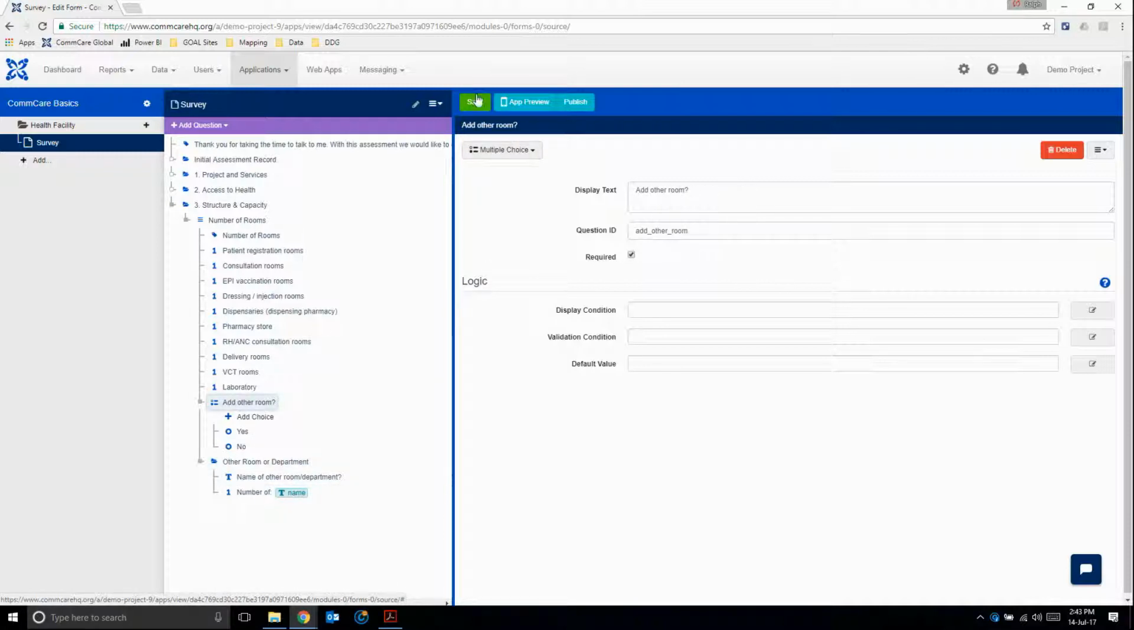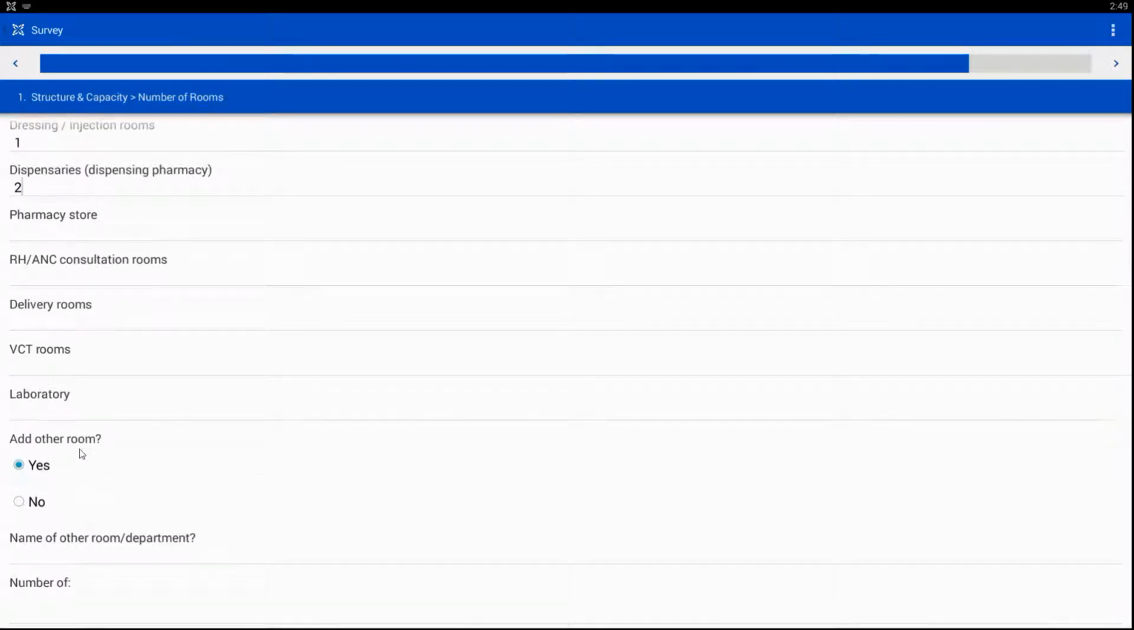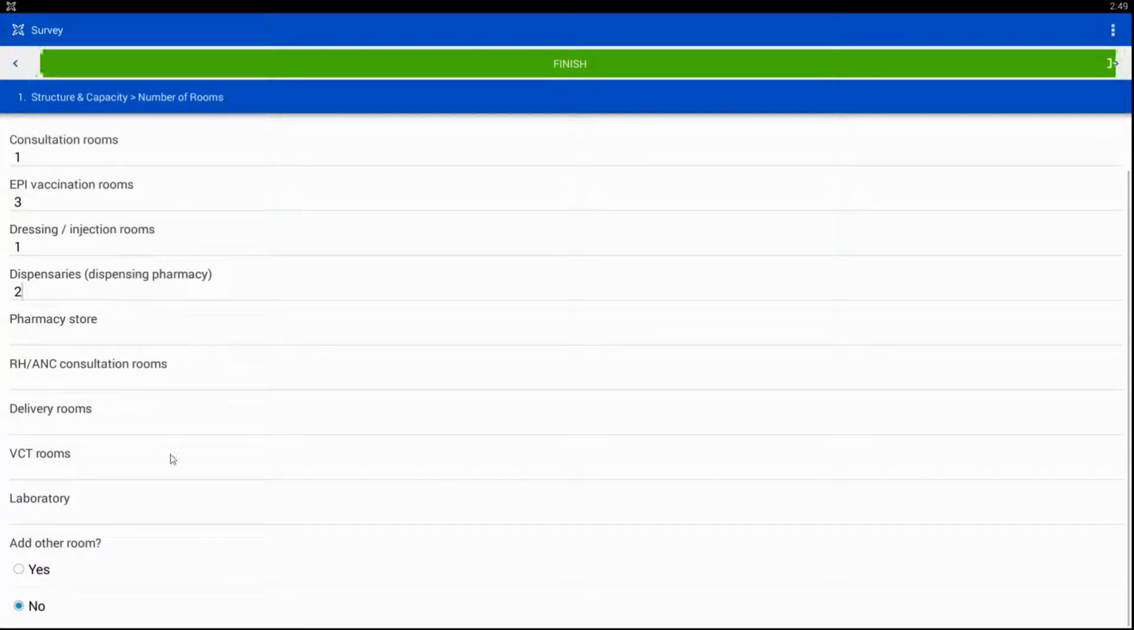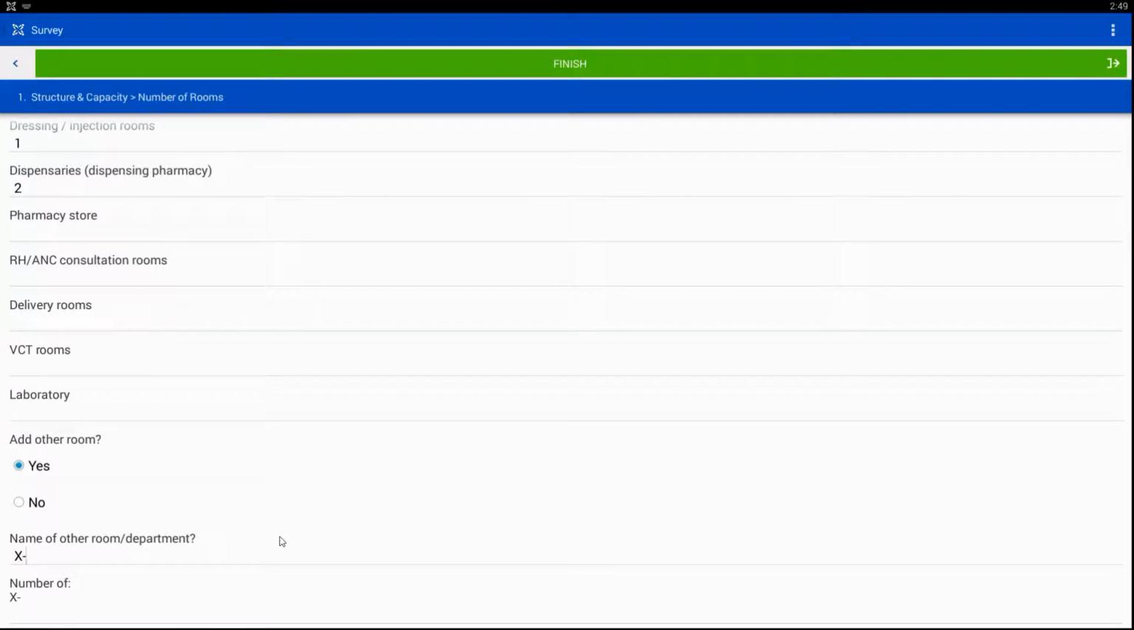And that's it. And this is what it looks like in CommCare itself. So we have number of rooms up here, and then each of the numeric questions. Instead of them all being on separate screens, we can now quickly ask and enter this data. And then here we have our add other room question. If we press no, we can just submit the form. If we select yes, then we need to enter the name of the department or room. So I'm going to say X-ray, and then we see here number of X-ray 1.